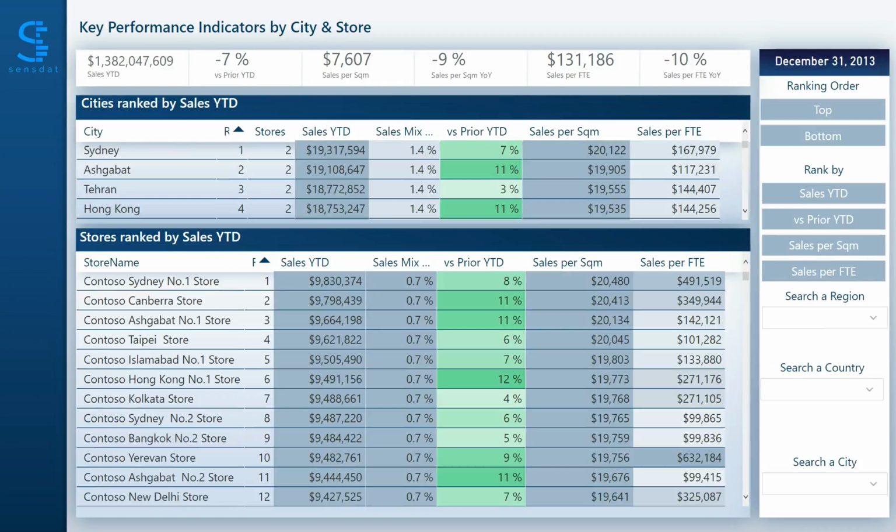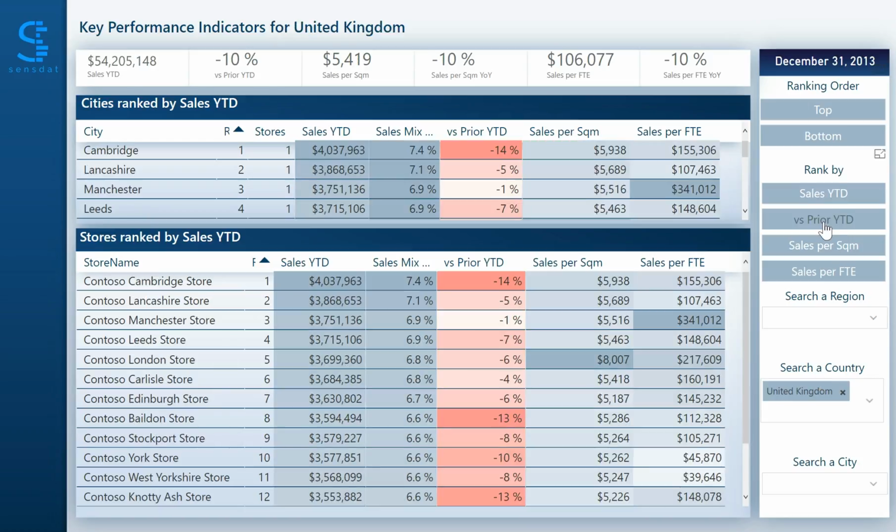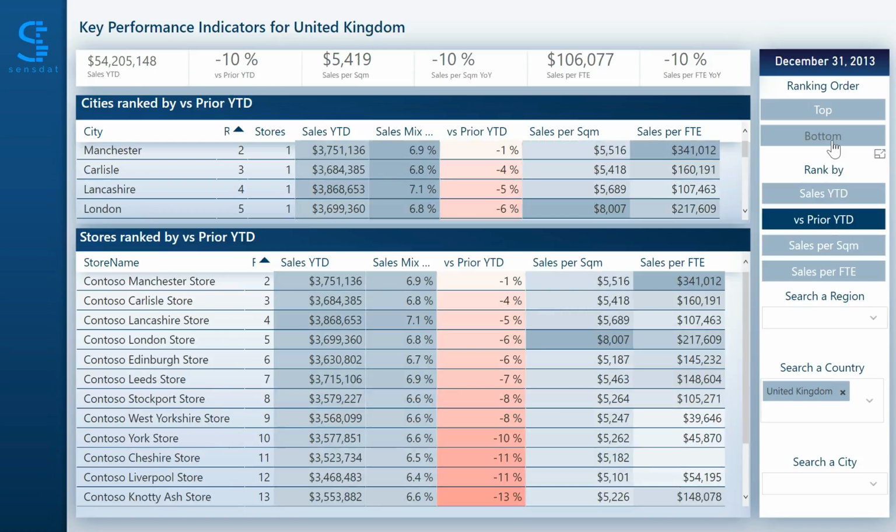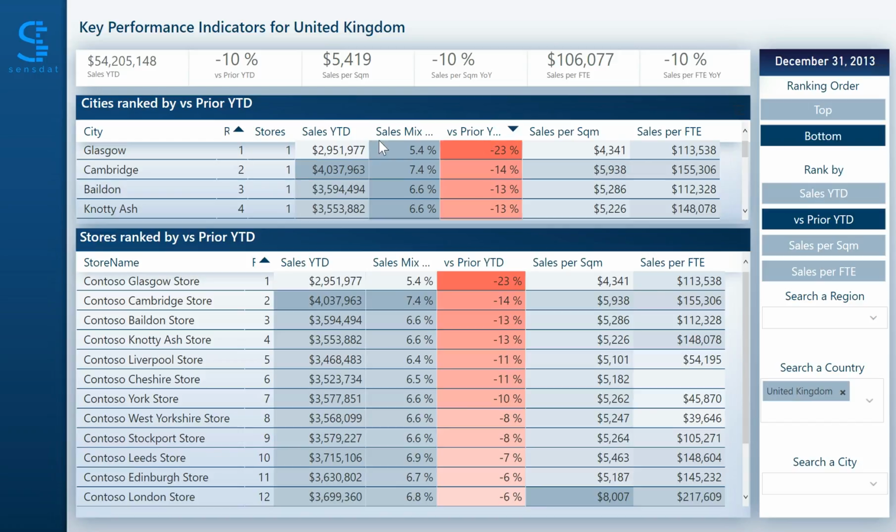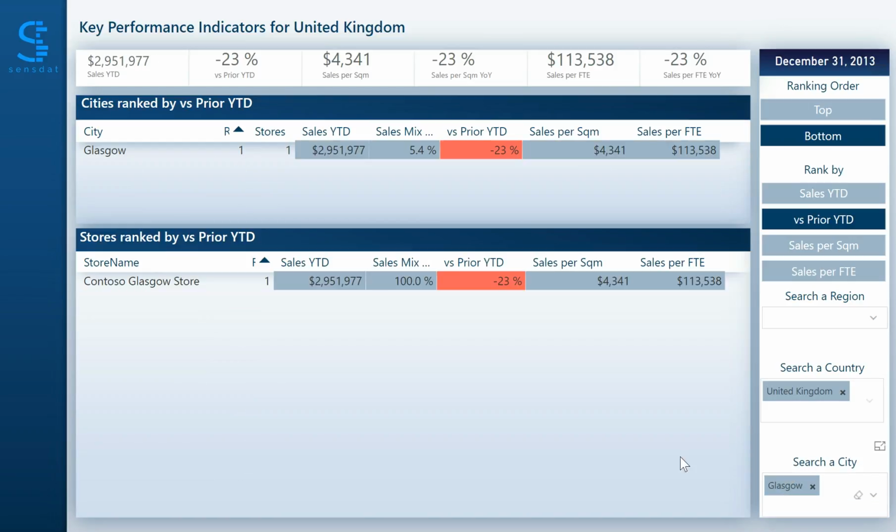Moving on to the next tab, we can continue our drill down by making the same analysis at the city and store level, filtering directly to the UK in the country slicer, and ranking our tables by versus prior year-to-date from bottom to top. Here we see the worst performing city by far is Glasgow, and we can drill down to Glasgow using the city slicer. The city of Glasgow happens to have a single store, the Contoso Glasgow store.